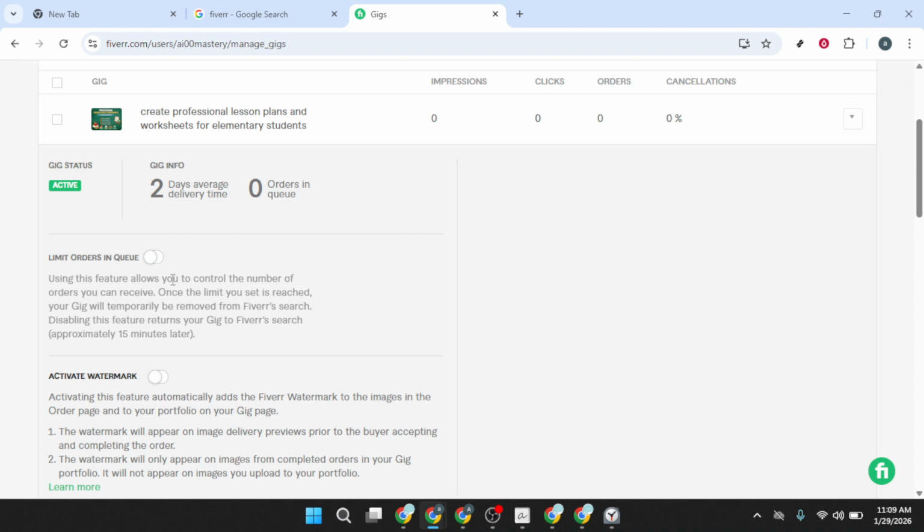If you ever want the watermark back, return to the same Activate Watermark area and click the toggle again to turn it on. The switch is reversible, so you can adjust it whenever your needs change. That's all you need to do. Go to Google, open Fiverr, navigate to My Business, select Gigs, open your gig, locate Activate Watermark, and use the toggle to disable it.